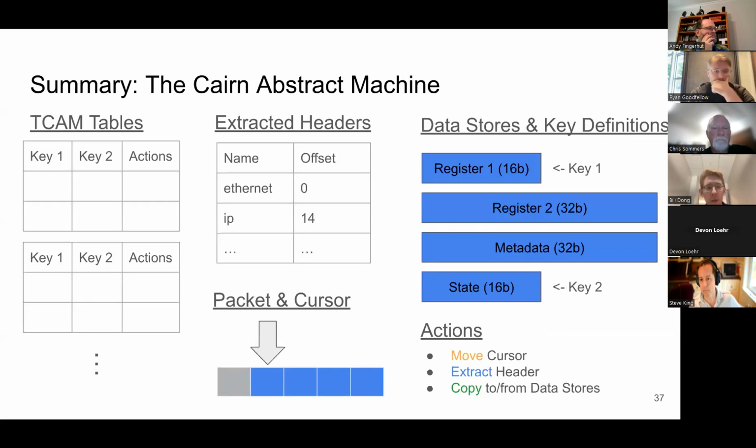And that's the model. So to summarize, the important pieces here are a series of TCAM tables in order, the map storing the headers that we've extracted that will be presumably used by the program in the packet processing pipeline, the packet that we're parsing, a cursor moving monotonically forward, and a bunch of data stores, each of which has a name, a width, and some locations which are designated as storing the keys.